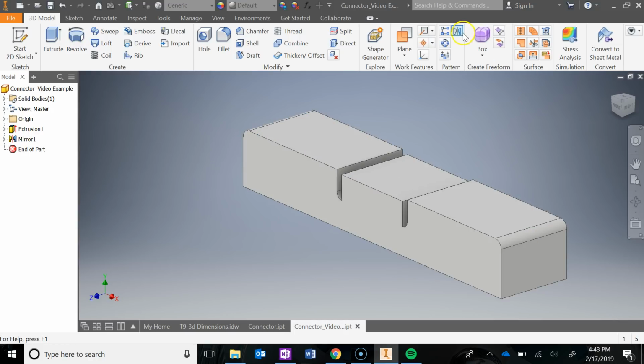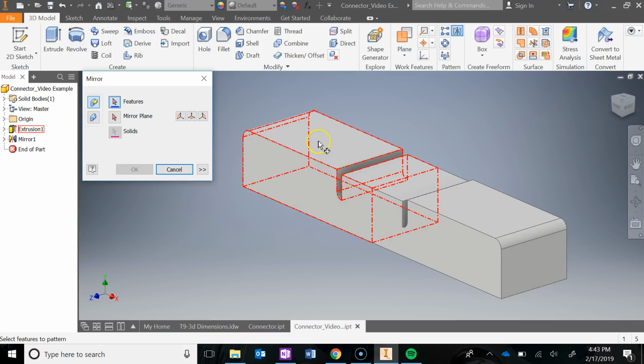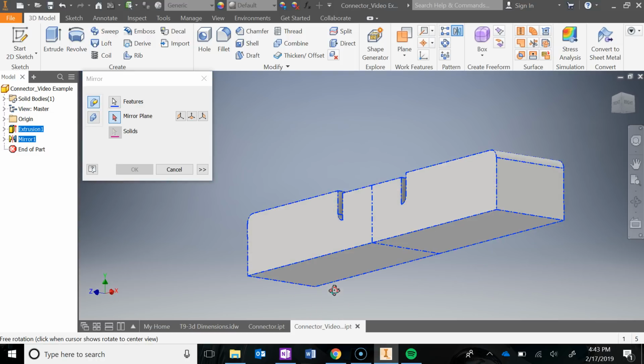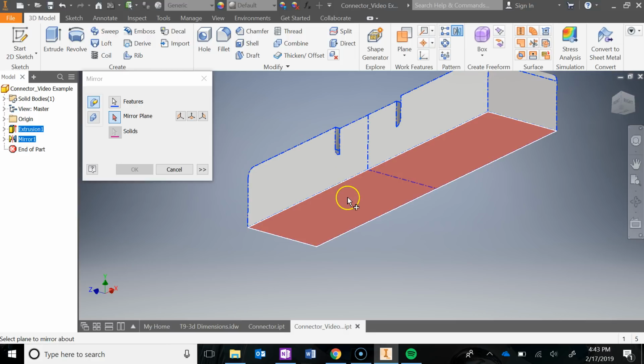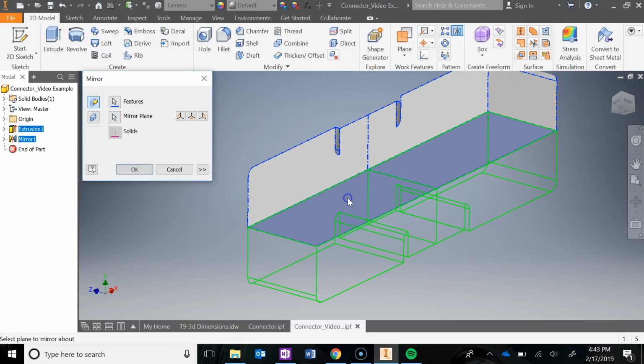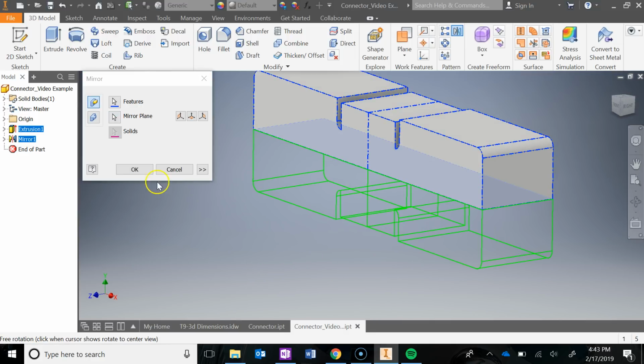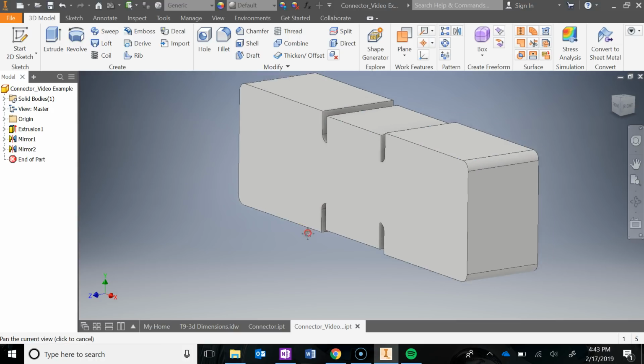I'm going to do that again. I'm going to use the mirror tool. Select this feature and this feature. So click both of those. Click on the mirror plane over here in the window, shift and the mouse wheel to orbit underneath, and I'm going to click on this bottom face because I want to mirror it down like that. And then I'm going to say OK.